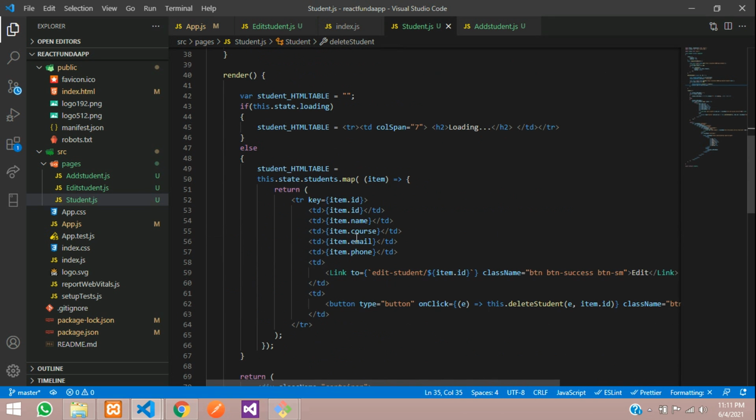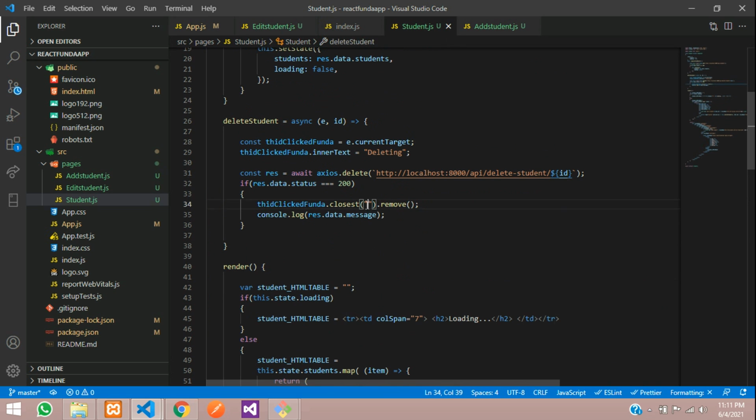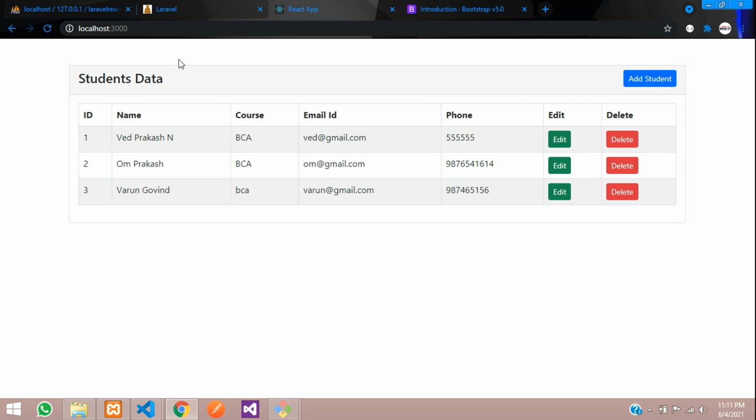So let me just show that. Whatever you have appended, right, that table row tr, so this tr you have to call over here. That's it. So once it's clicked, it will remove that data. After deleting the data only, you are going to remove that row. Okay, save, and yep guys, so let's test it.